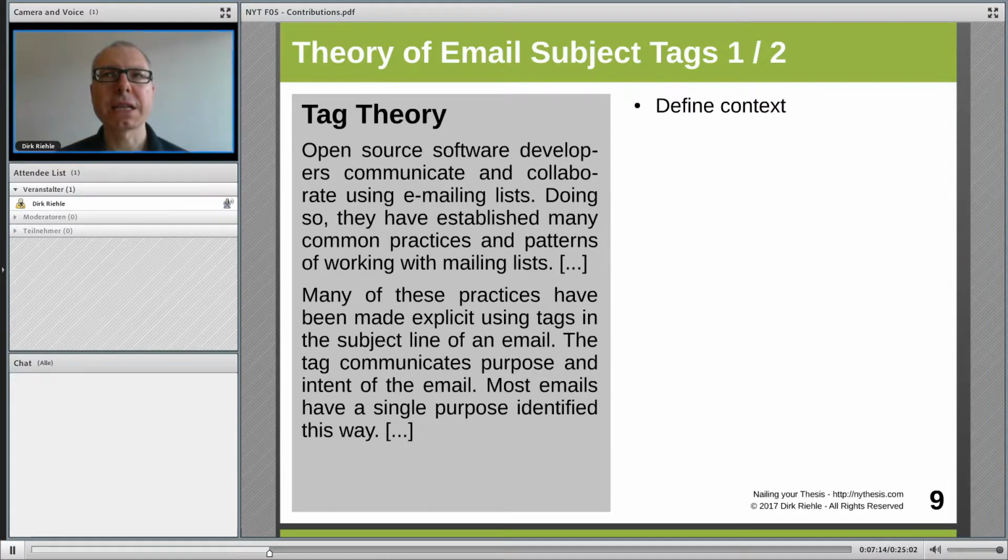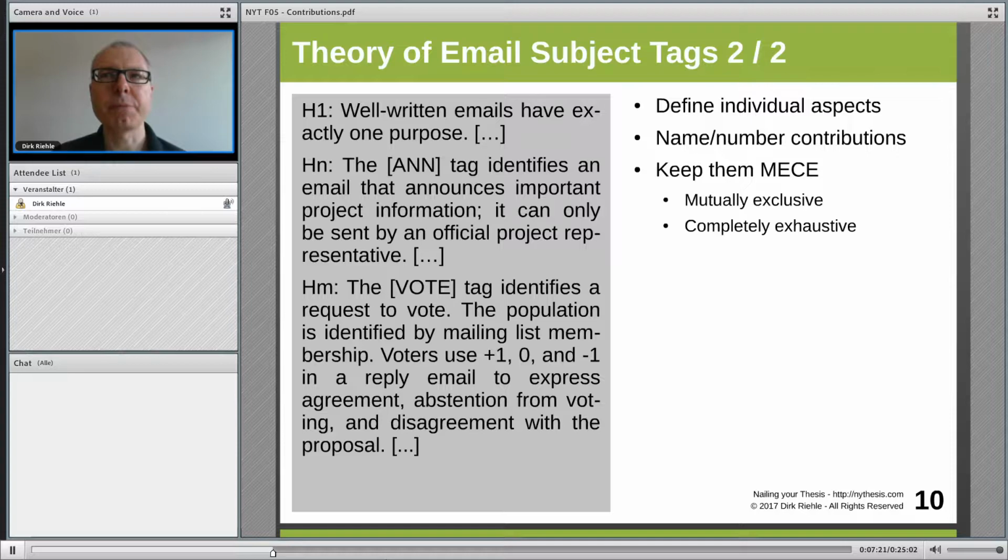And so, presented as a whole theory, you do the usual thing, you provide context again, but then you jump into your string of hypotheses of different levels in the hierarchy and try to be as precise as you can. So hypothesis 1 here is: emails have one purpose, or at least well-written emails. Well, that's a claim. Everyone knows that maybe not so well-written emails have multiple purposes and are confusing, but the point here is software developers, when communicating for technical purposes on a mailing list, write emails such that they have one purpose. That's the best practice, actually, but that remains to be shown. So at this stage, it's a hypothesis.